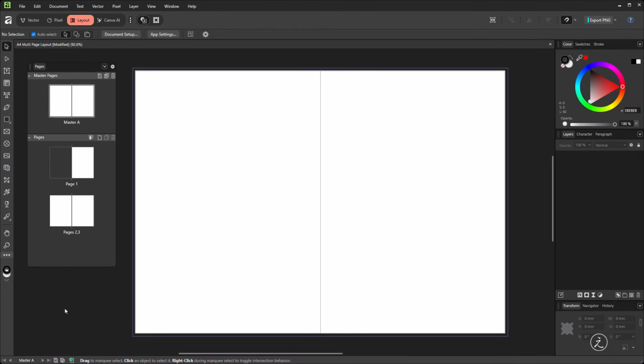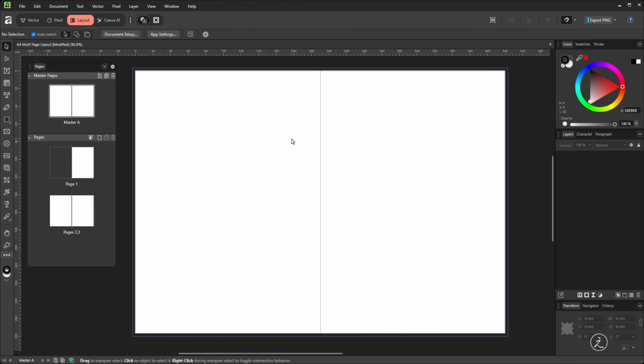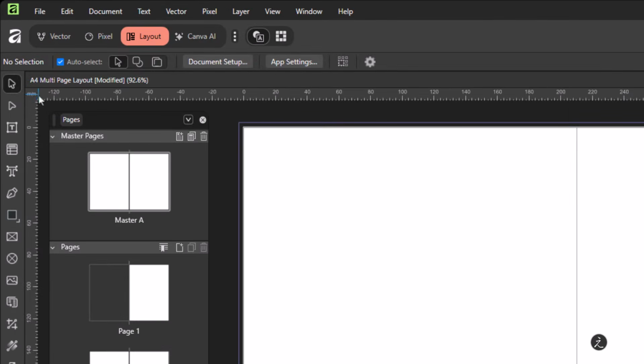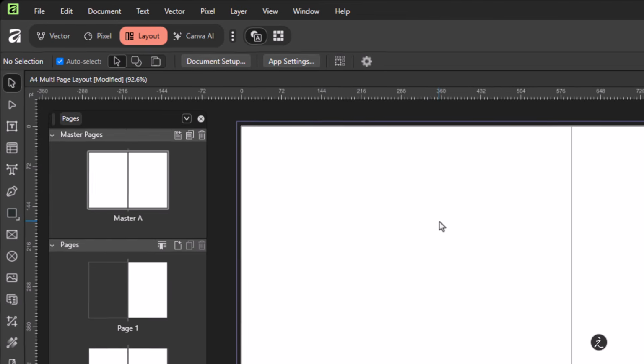So, returning back to Affinity Canva Layout, let's first change the units of measurement from millimeters to points, since the leading size is always measured in points. Under the View menu, Show, I'll bring up the rulers, and then right here on the corner where the rulers intersect, I'll right-click and switch from millimeters to points.